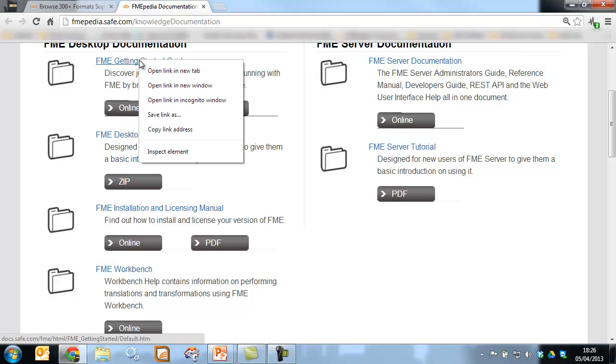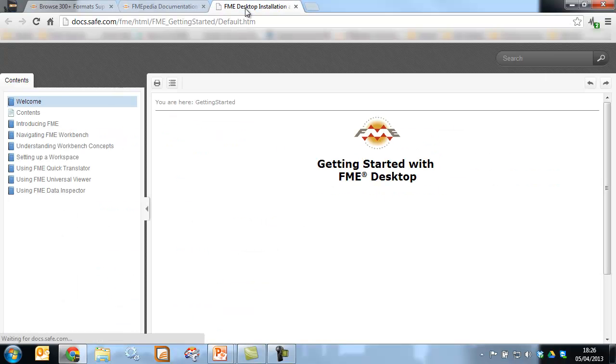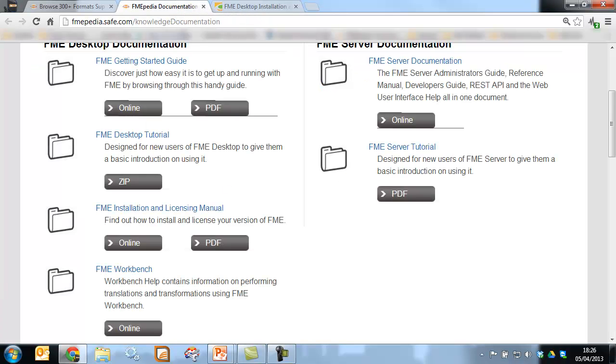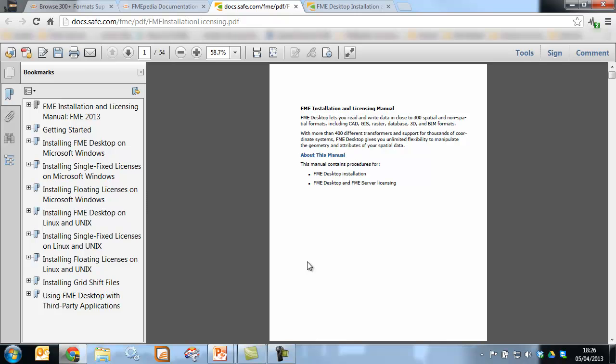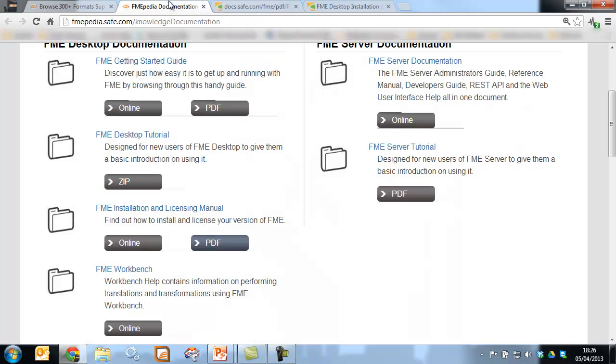The FME Getting Started guide is very useful and allows you to get started with your new purchases very quickly. And the FME licensing and installation manual is very useful. It's available as a PDF or online to help you find out and work with the initial setup and the different types of troubleshooting that you might have to do when you're initially setting up your licenses.